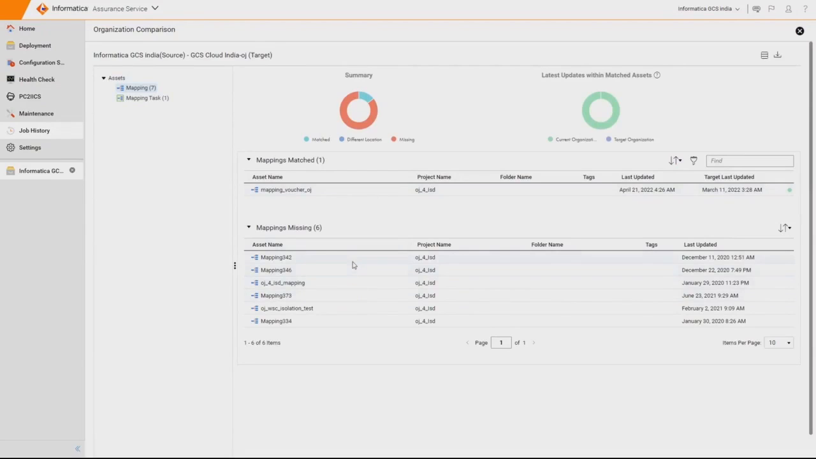This gives me a good idea of which assets are not yet deployed to the target org, and if this is an upstream comparison, I can choose to select and deploy them. It might also happen that the target org has a later version of the same asset, which I can find out using this column here, and it says that the current organization has the latest version and the target org does not have it. So there are some updates present in my current org which need to be deployed to the target org, or else it could be the other way around and then I have to check that as well.